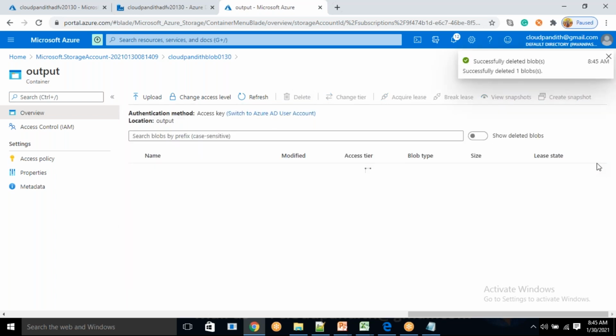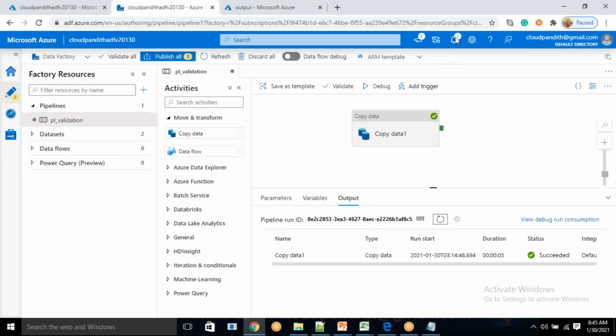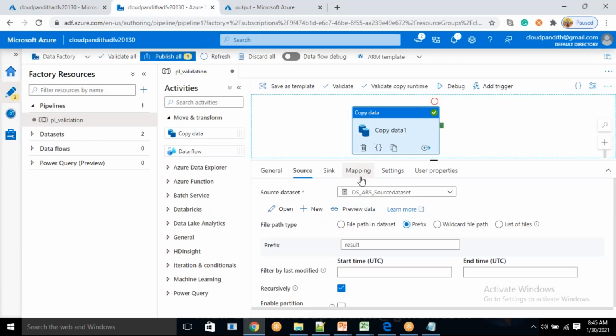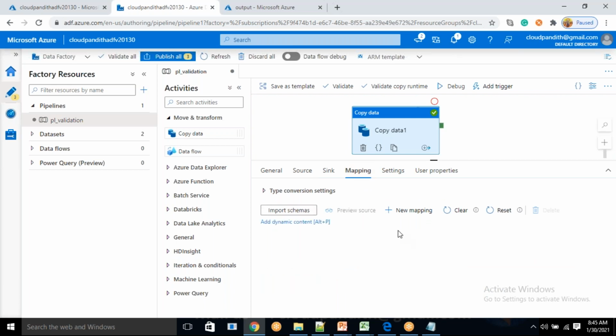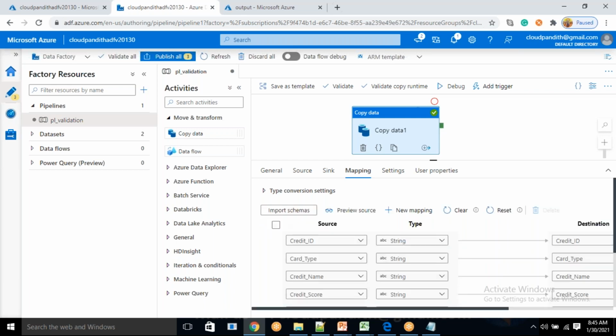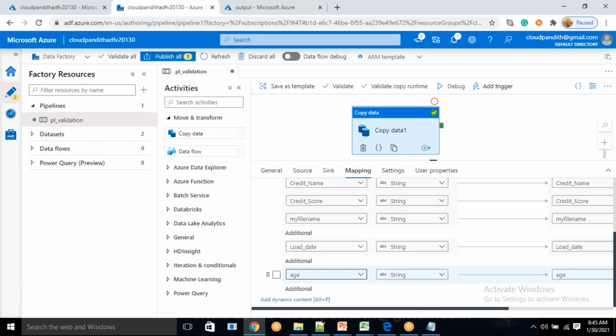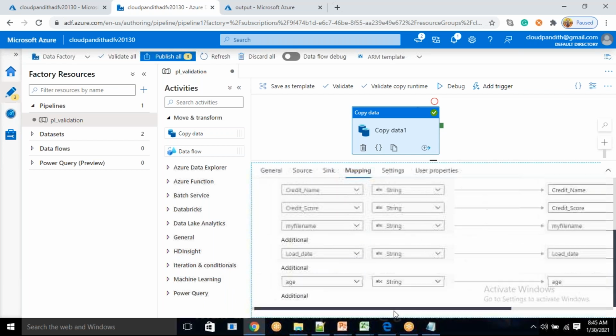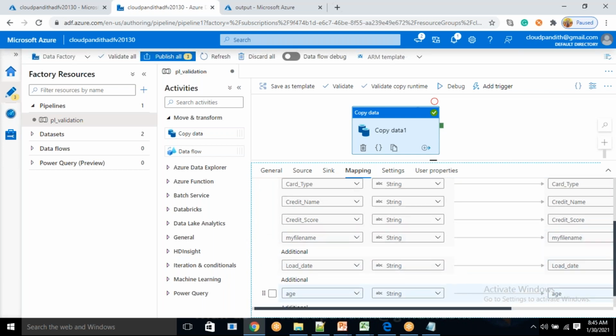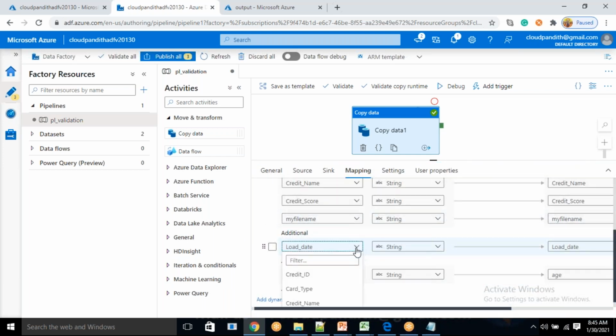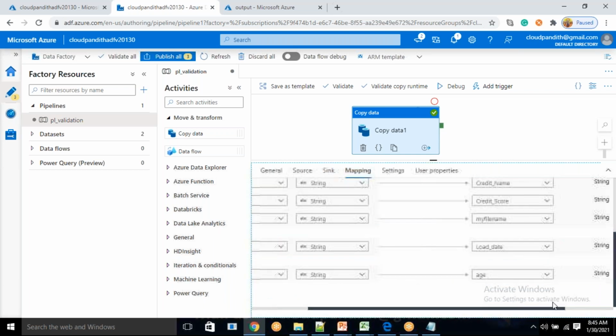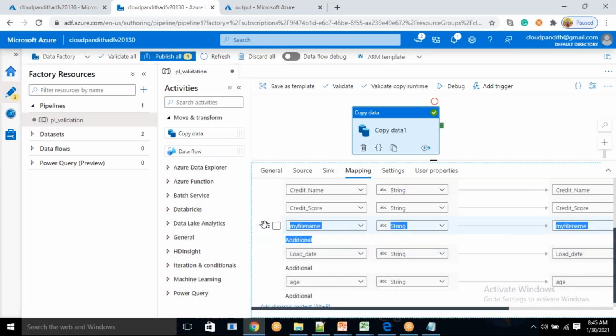Malaya, I think we can only append the values at the end, right? With the new columns. Yes. So what you can do, come to mapping. Let me just try, I am not sure about this. Just click import schemas. See, basically we have these age columns and everything, right? Let's say I want to change the order of these columns.